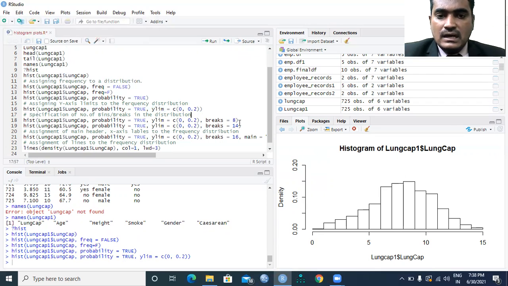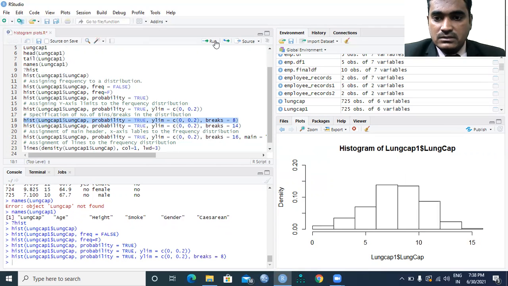Now the next one, I would like to include the bins on the x-axis, the number of breaks on the x-axis. Suppose I'm trying to use it for including the number of breaks, the number of bins. Now the breaks equal to 8. Suppose first of all I will try to run this so that you will come to know about this. So here you can see 1, 2, 3, 4, 5, 6, 7, and 8 bins. In the sense, 8 breaks have been given.